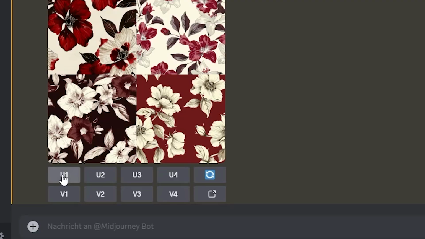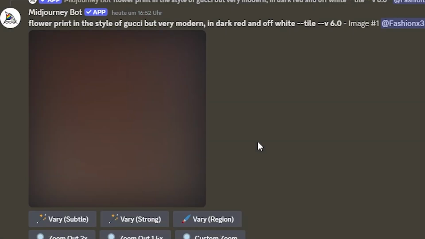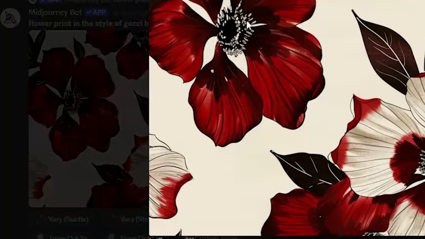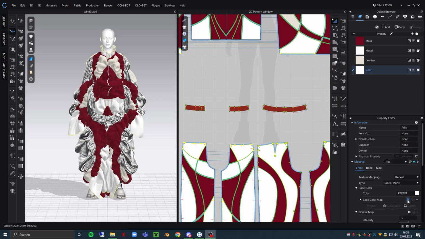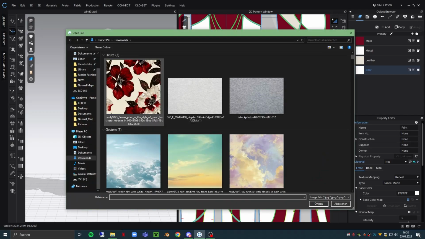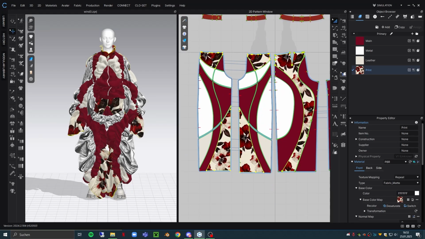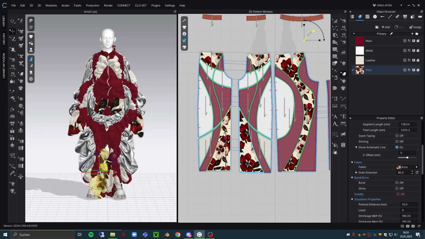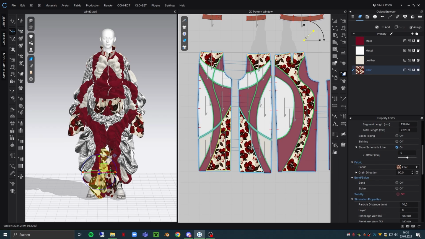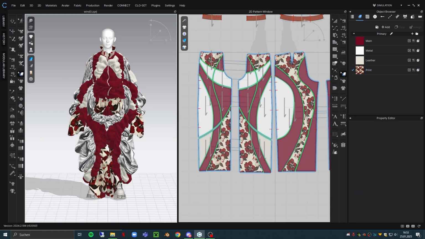So we decided for the first one, we upscale it and save it on our computer. Then we go back to CLO and choose it as a base color map. Then you can scale it to the desired look. I scale it a bit down so I can see the flowers more.